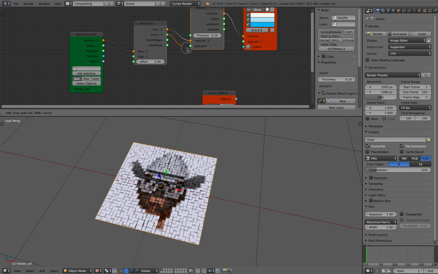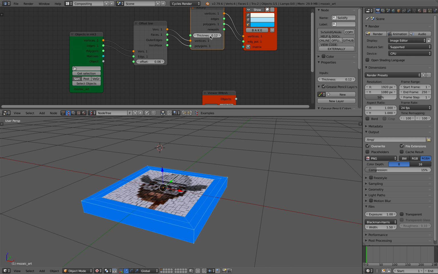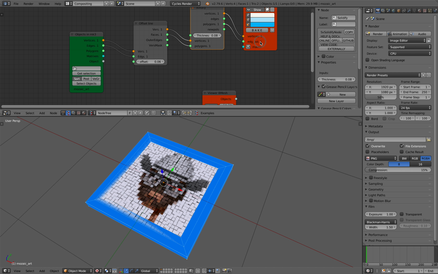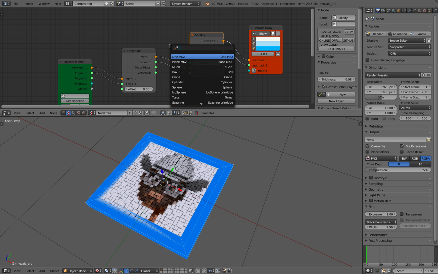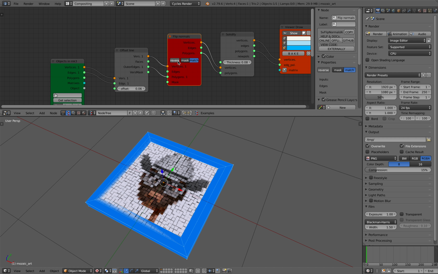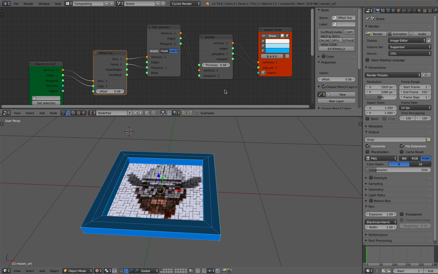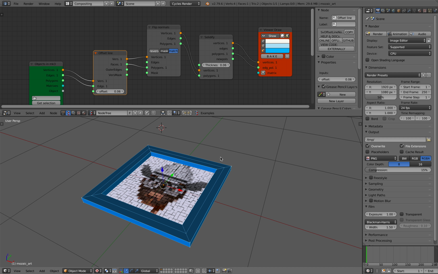to have some kind of thickness. If I'm not wrong, this one is doing the opposite. Yeah, I think it's kind of flipped, so we need to flip the normal. Reverse the polygon face. There you go, we have our frame.